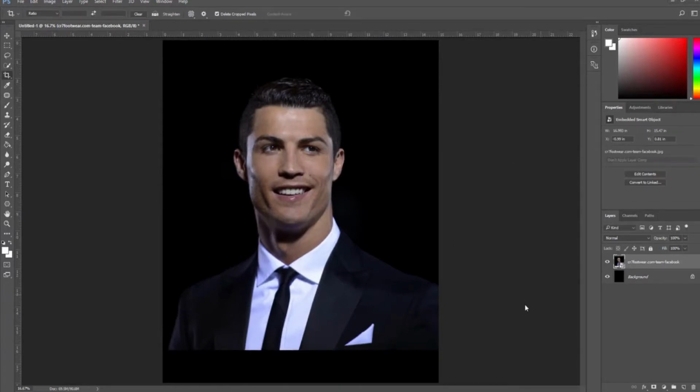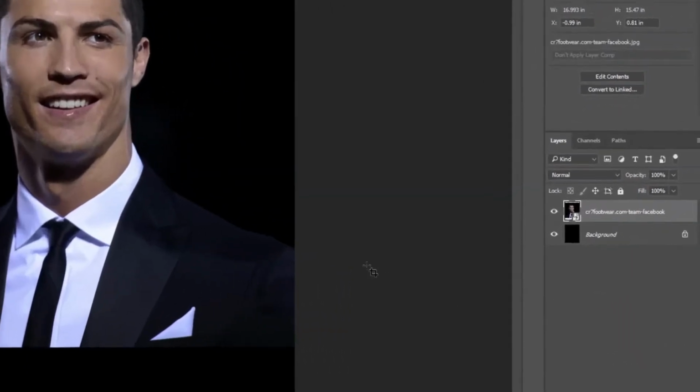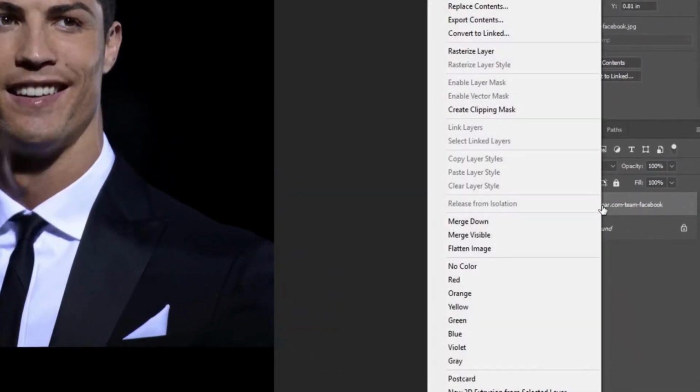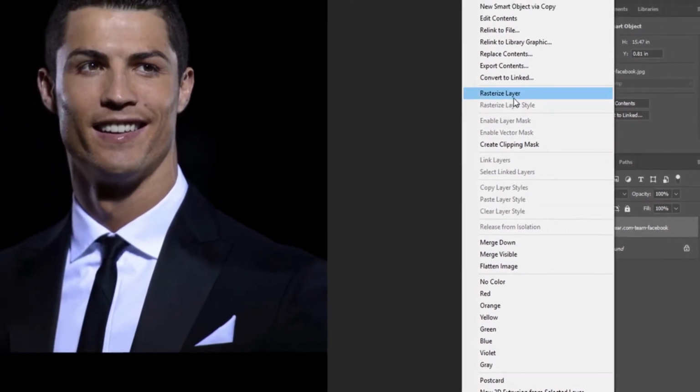Next we need to rasterize this picture to apply a filter on it. To do this I just right click on this image and select rasterize layer.